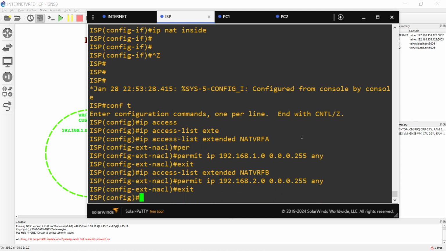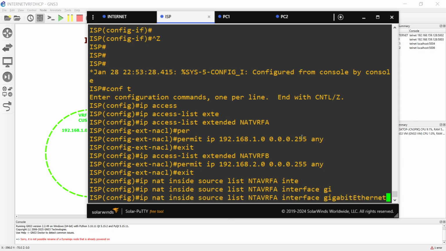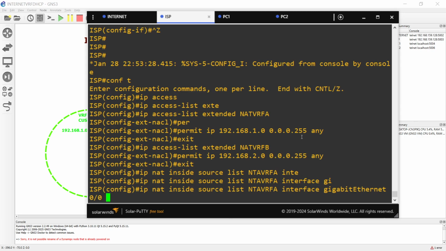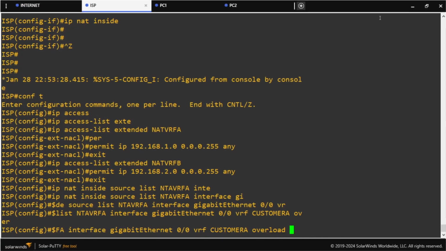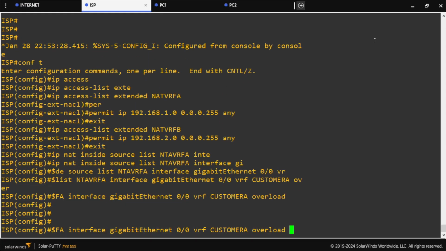and then we are going to do an IP NAT inside source list NAT VRFA interface gigabit 00 VRF customer A overload. And I'm going to do the same for the other VRF. IP NAT inside source list. Oops, there is an error here. Let me correct this.